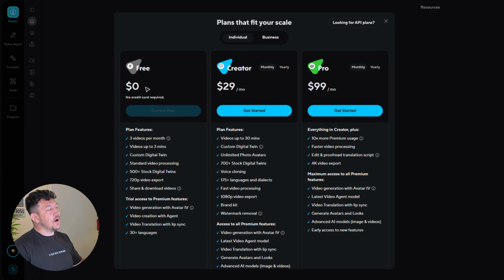But basically, you've got the free plan, the creator plan, which is about $29 a month or $24 if you pay yearly, and then the pro plan, which is $99 a month or around $79 a month if you pay yearly. Now, I would say the biggest difference between the two paid plans is how many premium credits you get. Because HeyGen runs on a credit system, and those credits are what power the premium AI features. So think things like generating avatar videos, AI agent videos, creating avatar looks, and translation with lip sync.